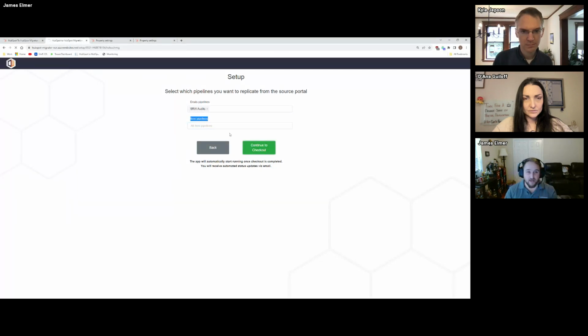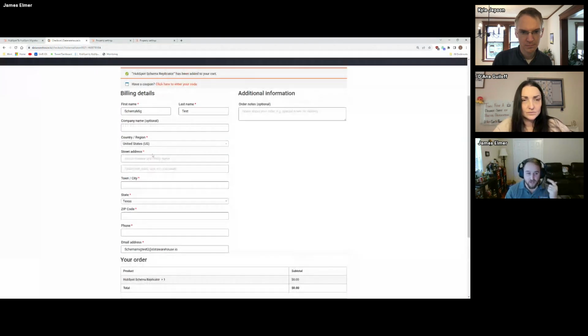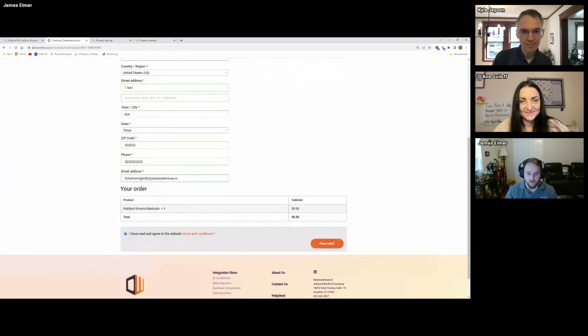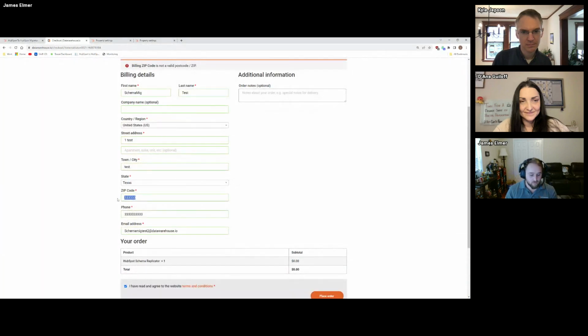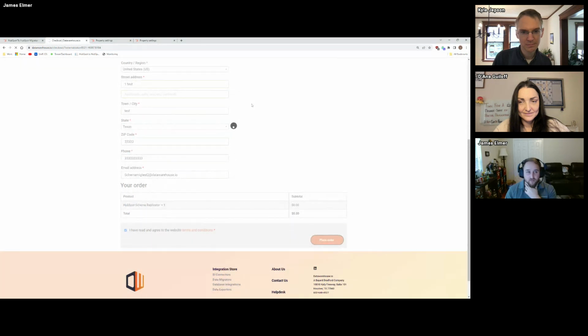Then I'm going to click continue to checkout. At this phase, it is free, but we do have this little checkout process embedded for all of our apps. So you don't have to pay any money at this point or ever when using this app. I'm going to put some information in here to check out real quick. So I'm going to go ahead and place the order for the schema replication.